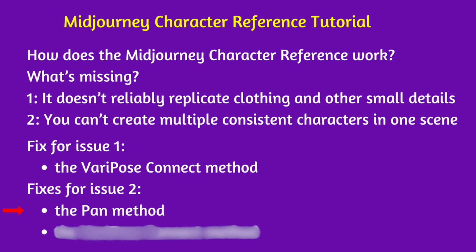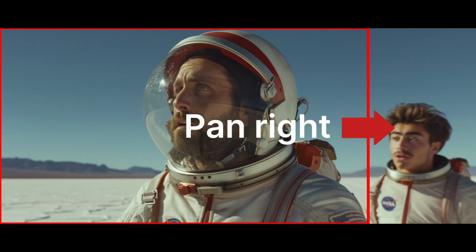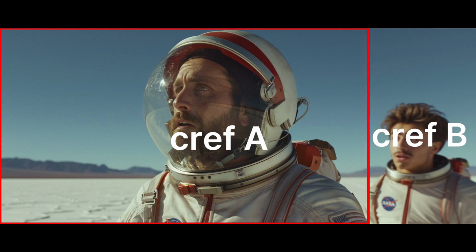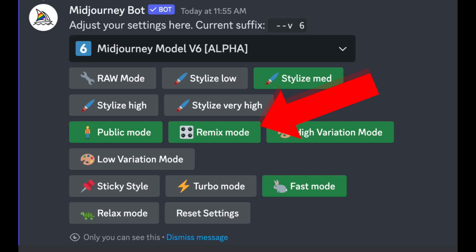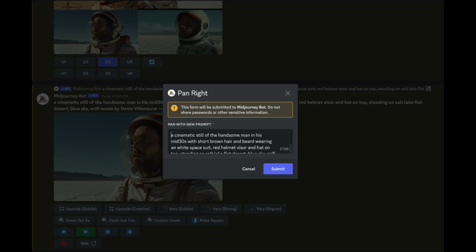First up, we have the pan method. You use CREF on one character first, then add the second character by panning to the left, right, up or down. This will paint in that direction and you add a new character using a different CREF URL in your prompt. This works better in Discord, as a prompt box will pop up when you pan if you have remix mode turned on in your settings. You can then insert changes into the prompt box before submitting.